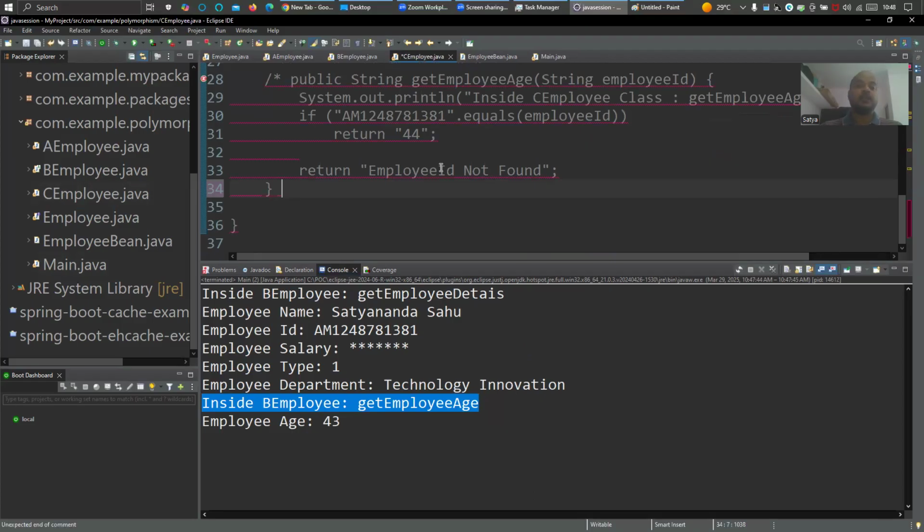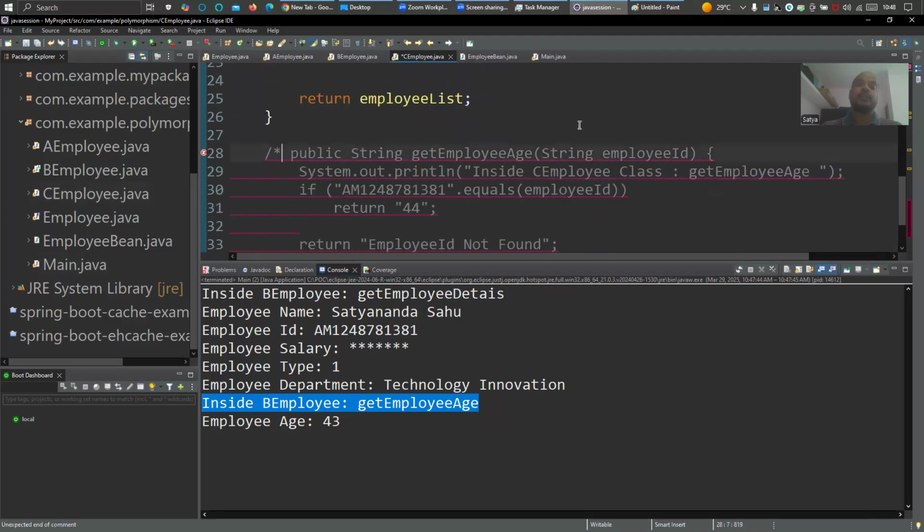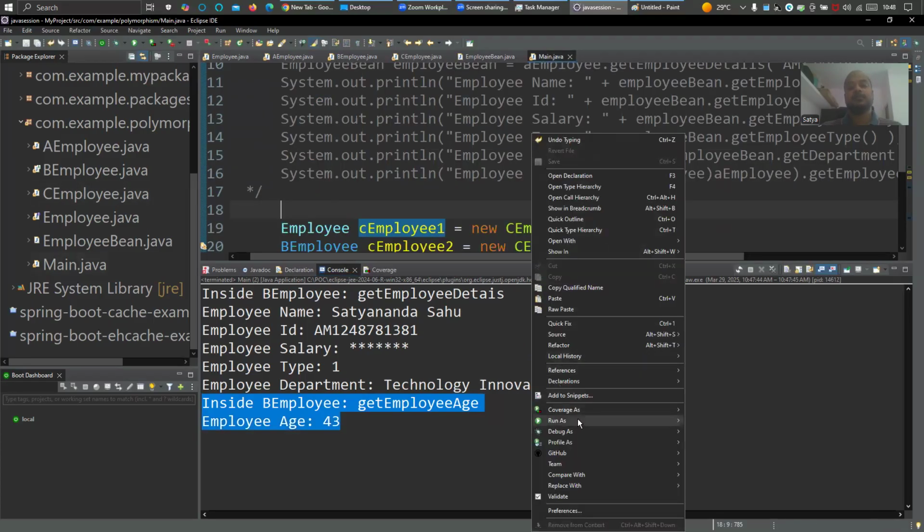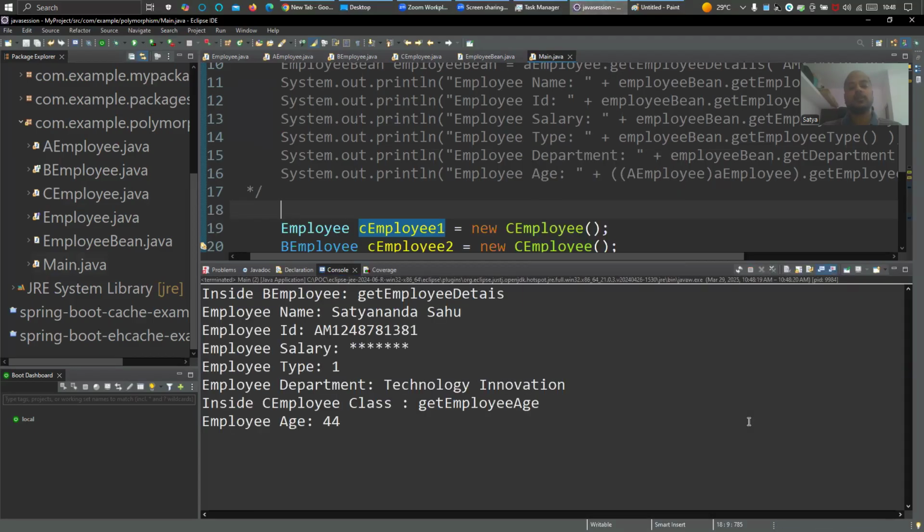Now I will uncomment it again. Now you see, instead of B employee, get employees here in the console, yes, it will show C employee. Let me go and run. See, inside C employee. So this is how it works.